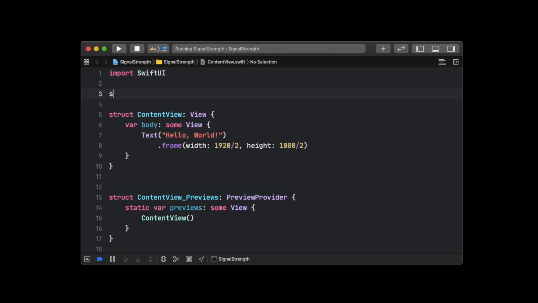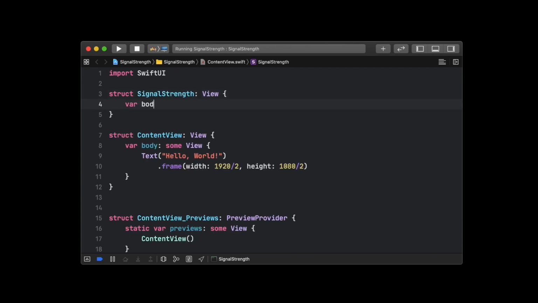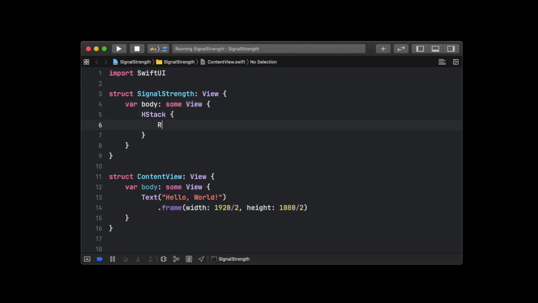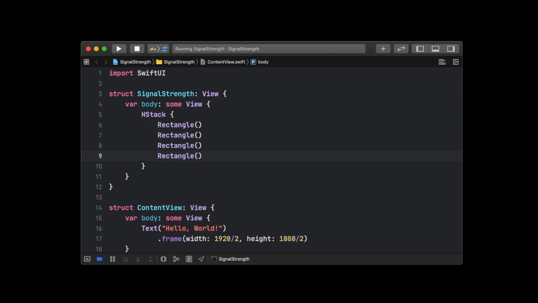So we'll create a new view called signal strength, and this will be a view. And it'll have a body, which is some view, and then we'll have an edge stack with 4 rectangles. And I'll just copy paste it for now. And then instead of our hello world text, we can write signal strength. And let's run this and see what it looks like.